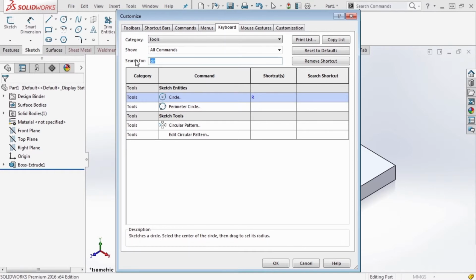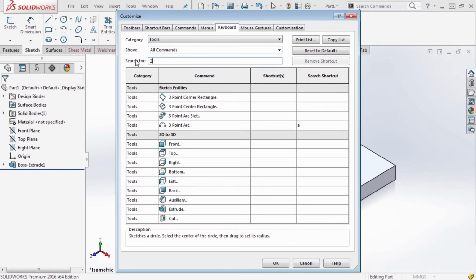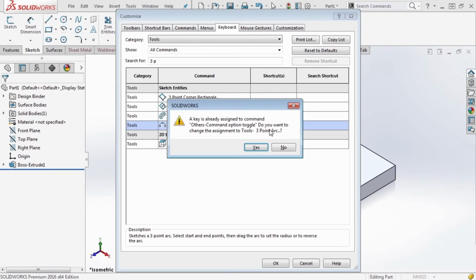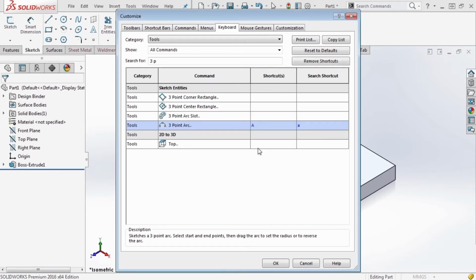Next, I'm going to add another one, and this is going to be my 3-point arc. I'm going to press the number 3, and you'll notice that it brings up a few things: 3-point corner rectangle, center rectangle, arc slot, and arc. In this case, it has a search shortcut, but it doesn't have a keyboard shortcut. We're going to set this up to be the letter A. Again, it says that it's already associated with something. Well, I don't really care about that.